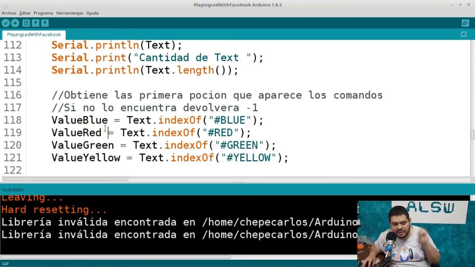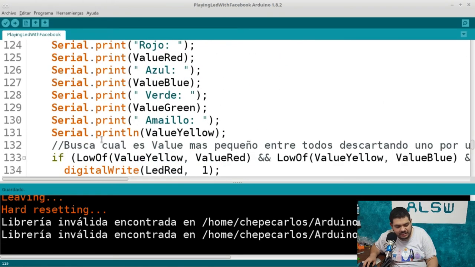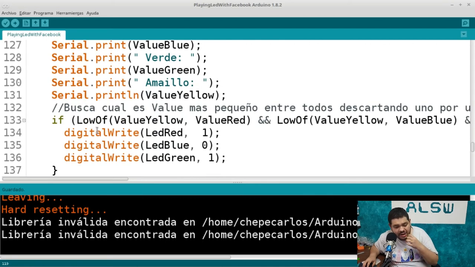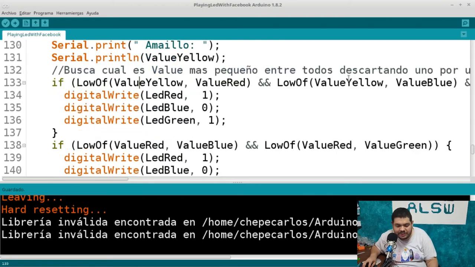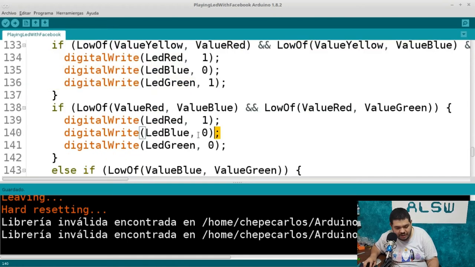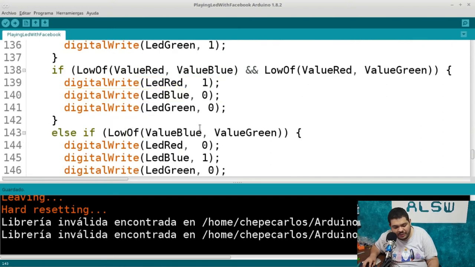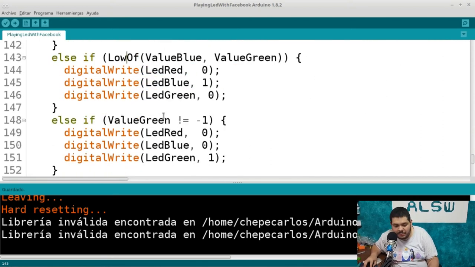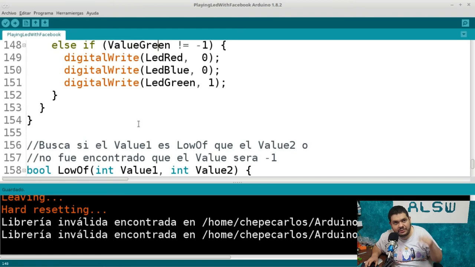The hashtag red, hashtag blue, hashtag yellow. We write this in the serial. Then we look at whether yellow is the lowest one of the three. Yes, put yellow. Red is the lowest one, put red. Blue is the lowest one, put blue. Is green the lowest one? Put red. Right now, is that all the code? You can find it in the description below, and we're going to make an example, a demo.